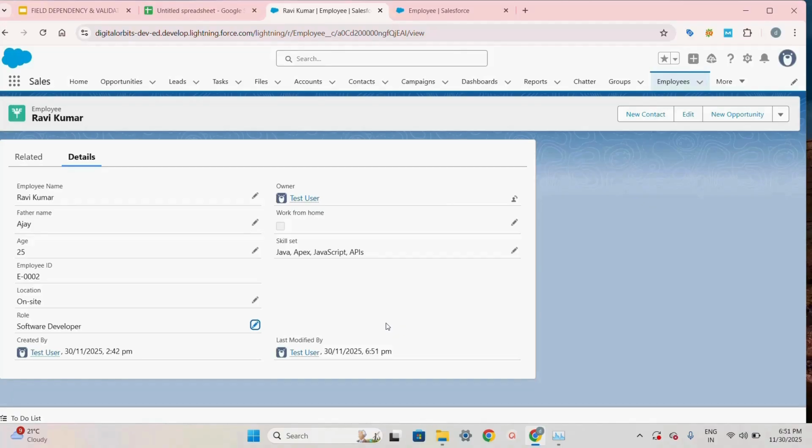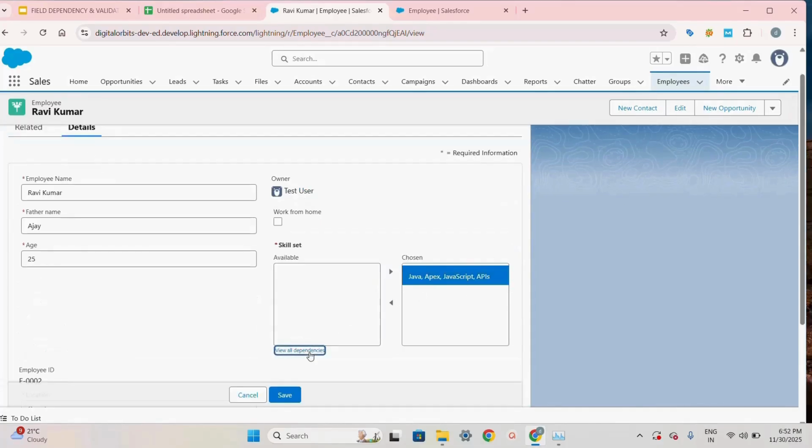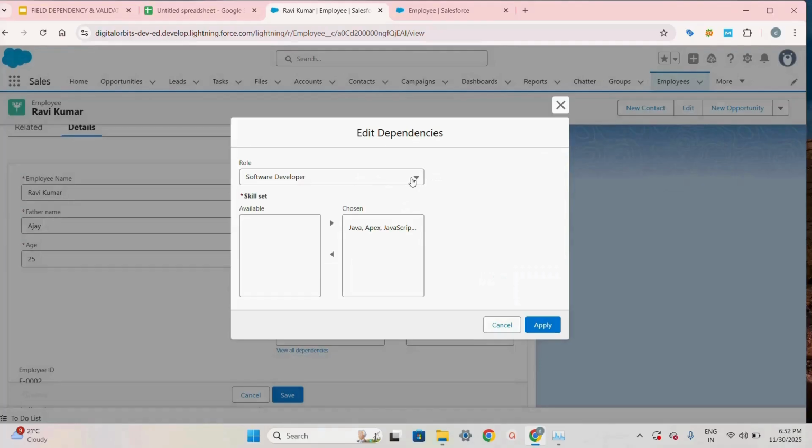By this, I think you clearly understand what is the purpose of creating these field dependencies. The major purpose of creating this is to show only the relevant options to the user, right? To prevent mismatched data from being entered. By creating this, user doesn't see any unnecessary values, right? See, user cannot see any unnecessary values over here, right? So in that way, it will clear the confusion.